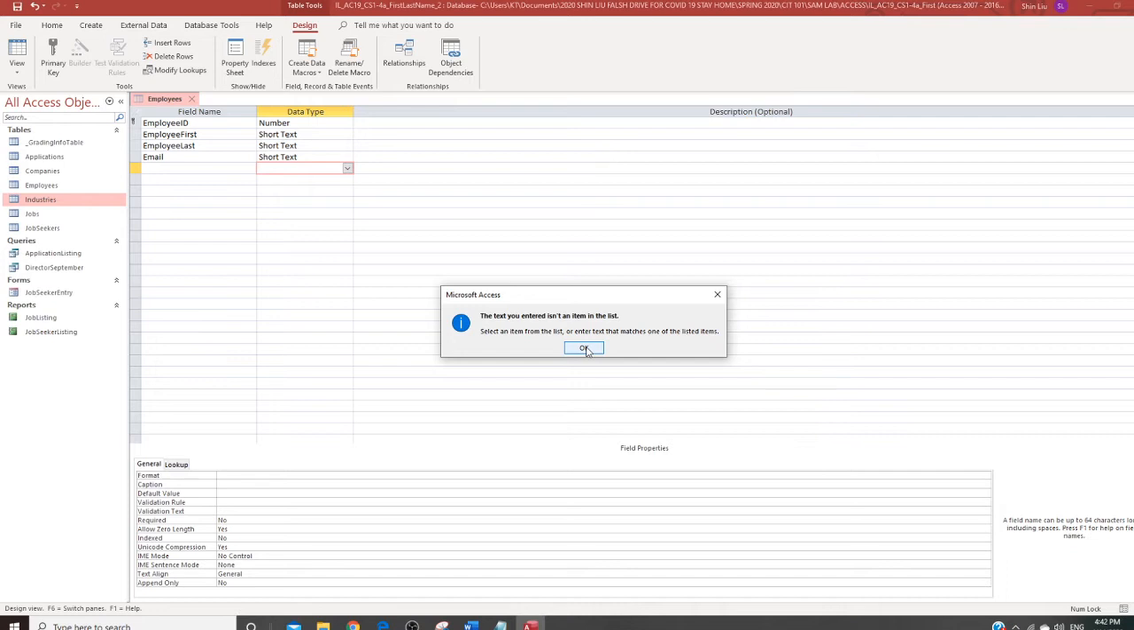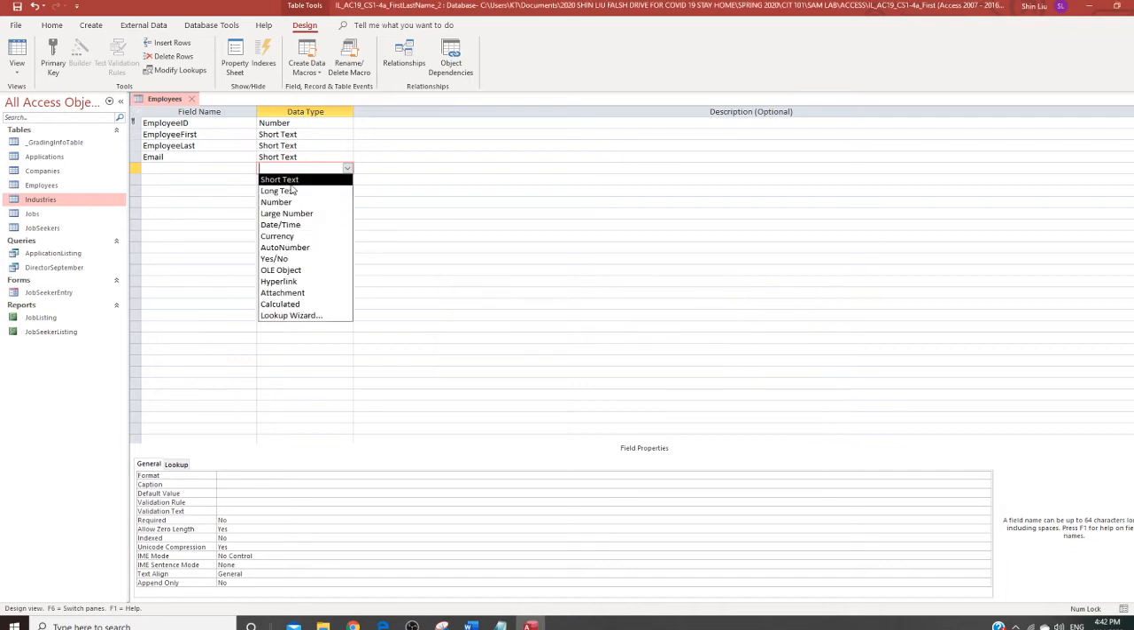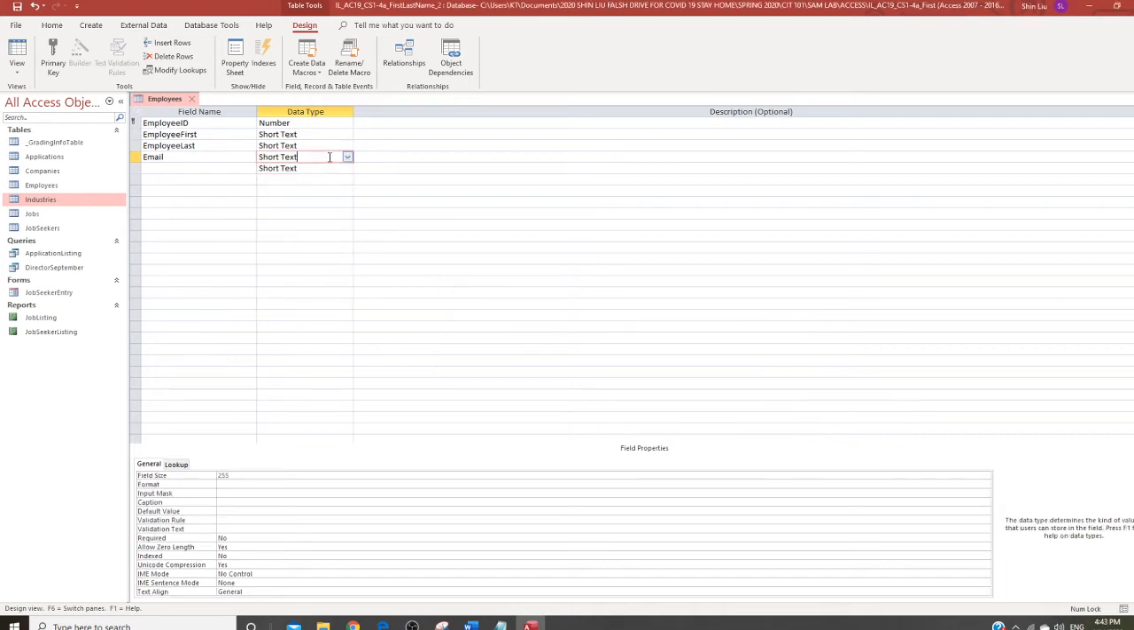All right, select item from the list. Let me just do that first so I can fix it. Okay, this one is a hyperlink. I entered it the wrong way. Not only that, this has to be required, so we're going to change it to yes.